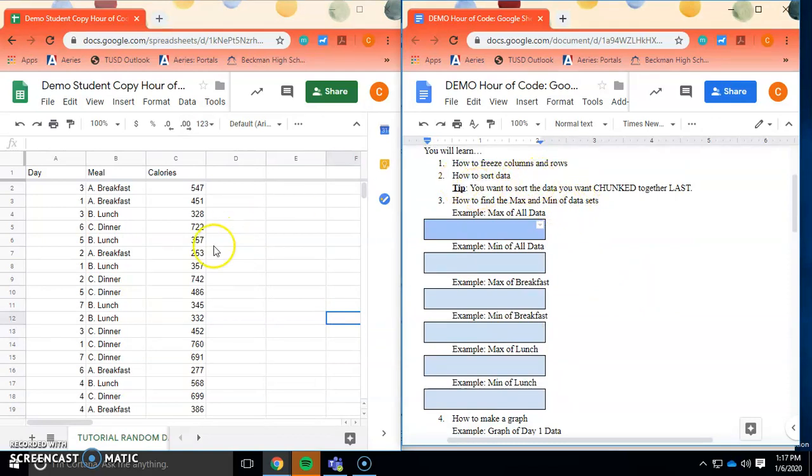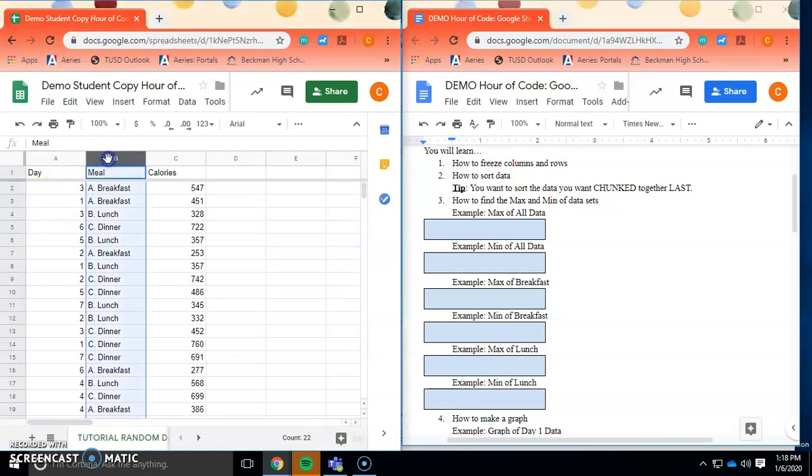Let's say that we want to have the days in order from 1 through 7, and then the meals also in order, breakfast, lunch, and dinner for each day. Well, my tip for you is that you want to sort the data you want chunked together last. So let's say I want the days to be chunked together. I want all day 1 together, all day 2 together, all day 3 together. Then I'm going to sort the day last, okay? That means I'll have to sort meal first.